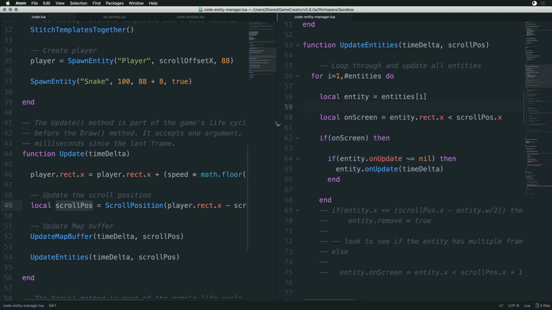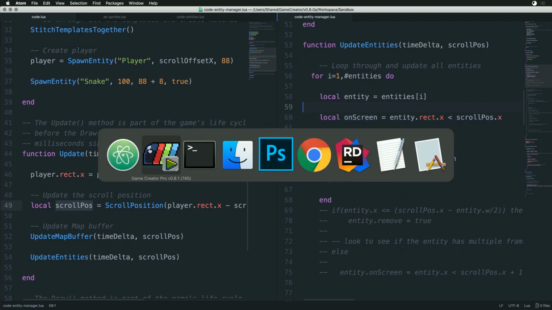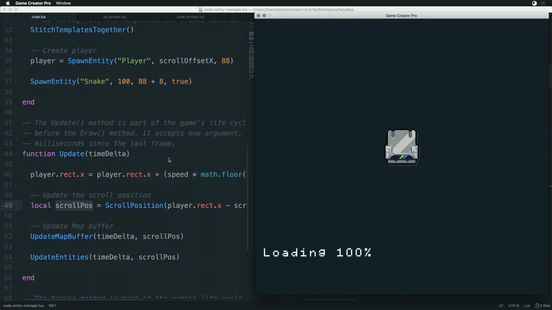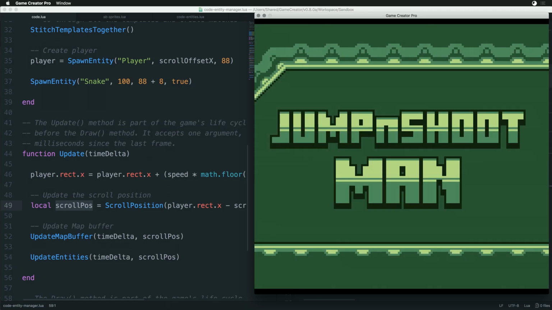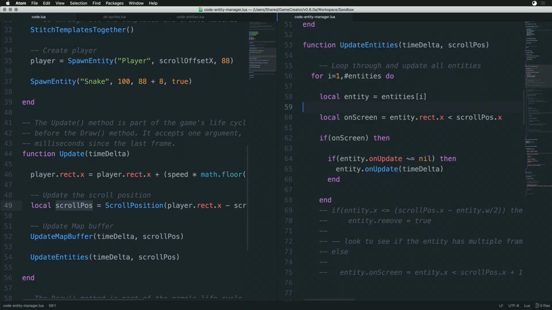Yeah, I love the typos, man. Why write code quickly when you can just typo everything out? All right, so now it's not updating anything.